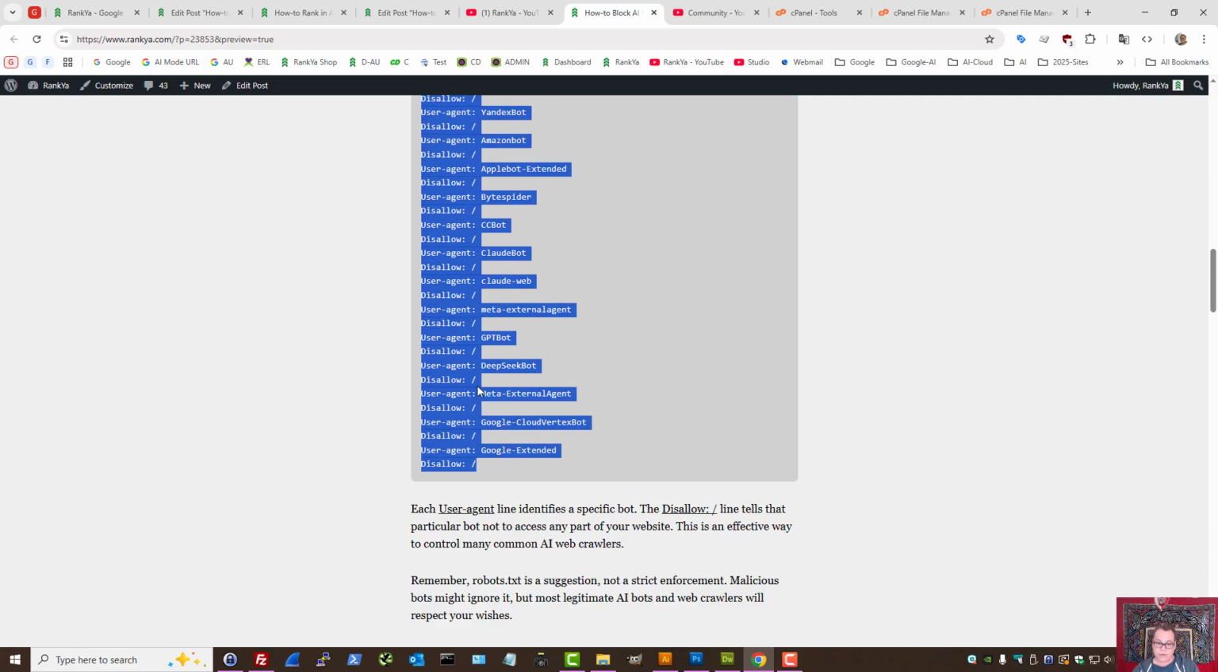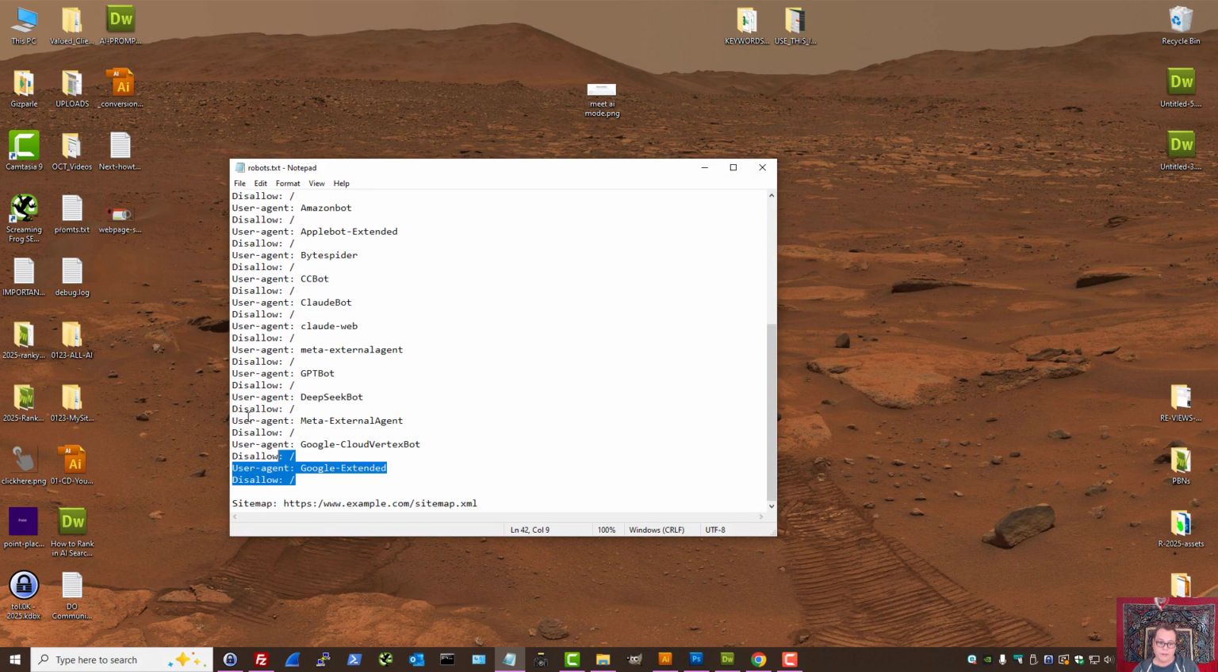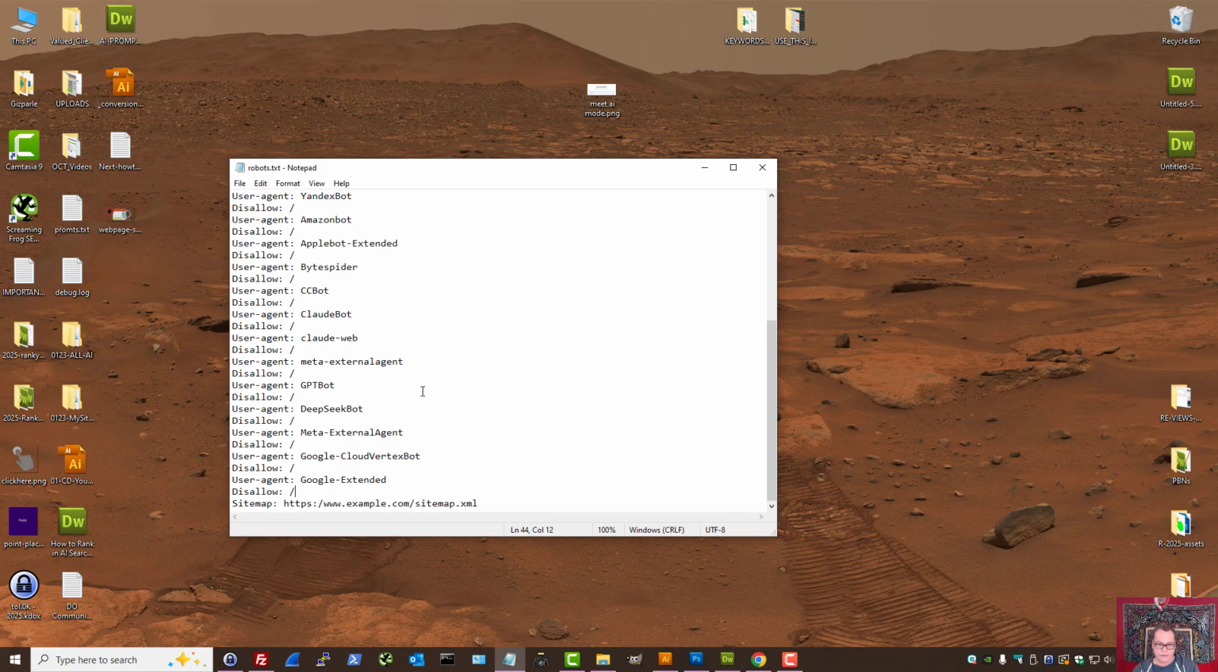These are the most popular AI crawlers. So you can simply copy that and paste it into this file. Okay, these are the most popular and aggressive user agents. Web crawlers are also called user agents.